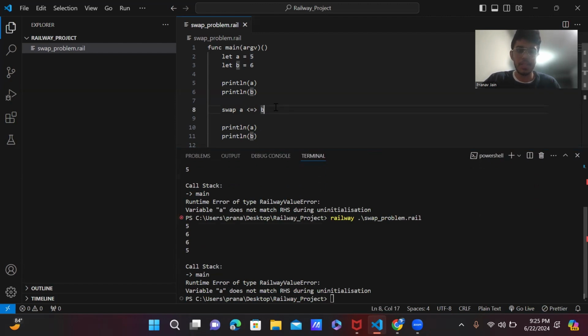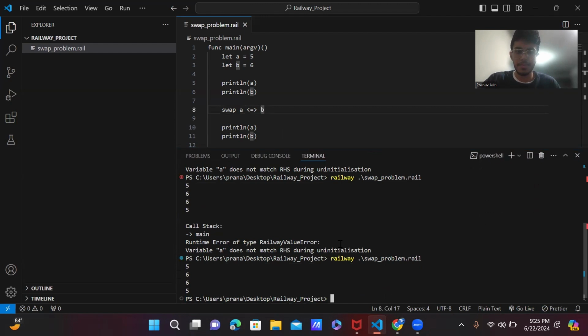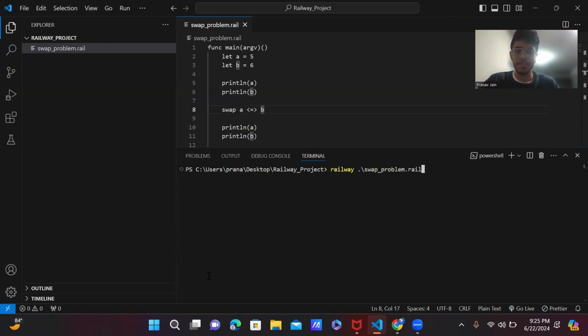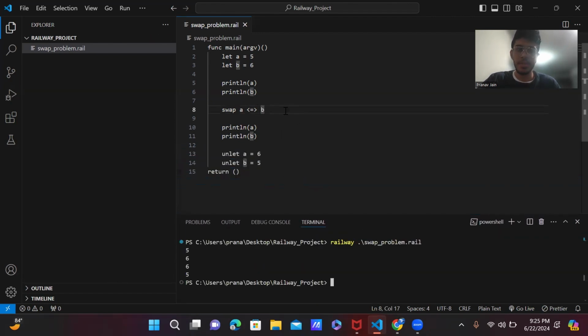I think I didn't save it. There we go. So you have 5, 6, 6, 5. All right, so there we swapped the values, which is pretty nice.